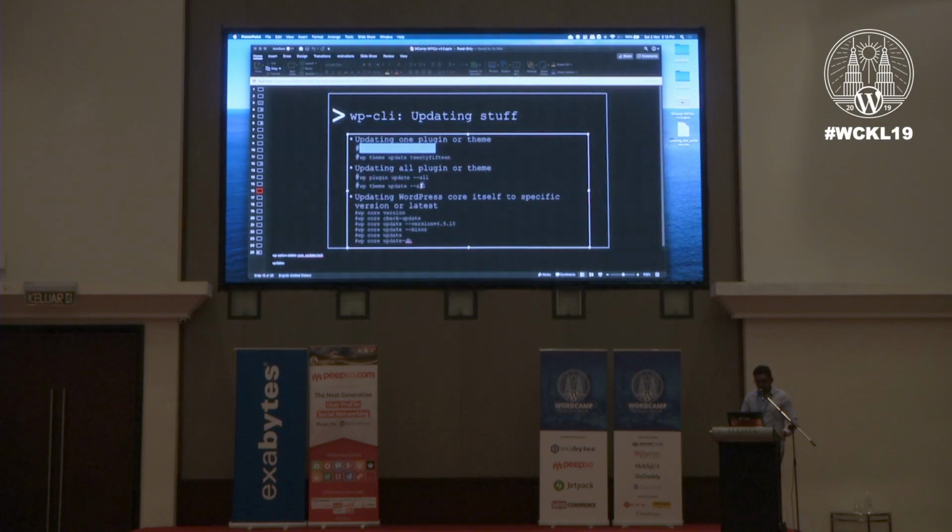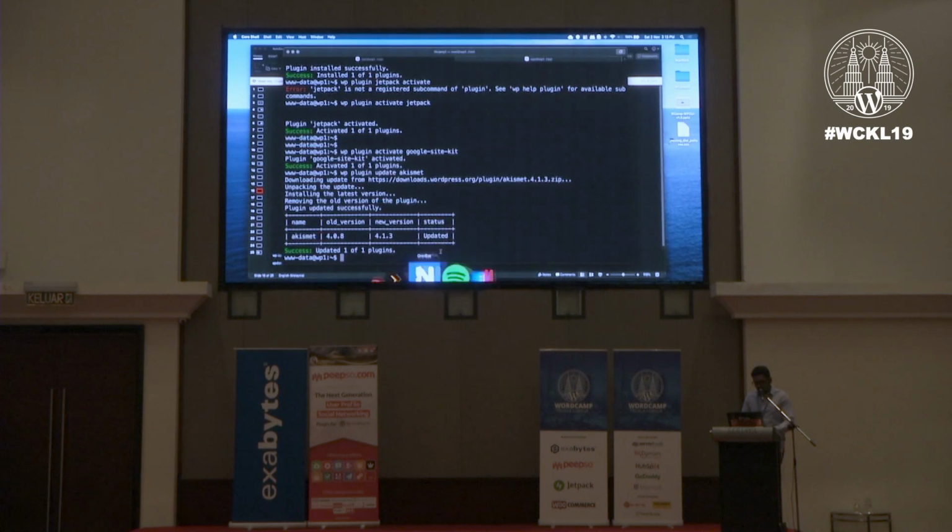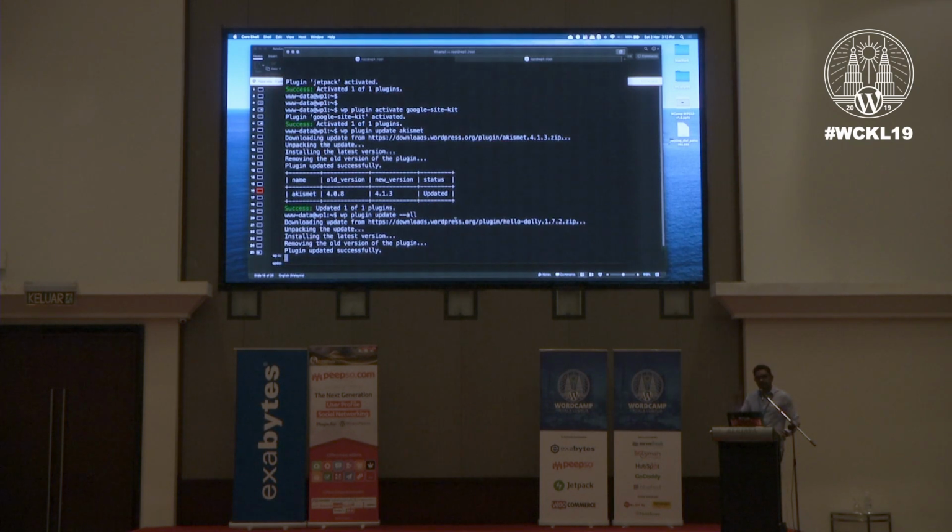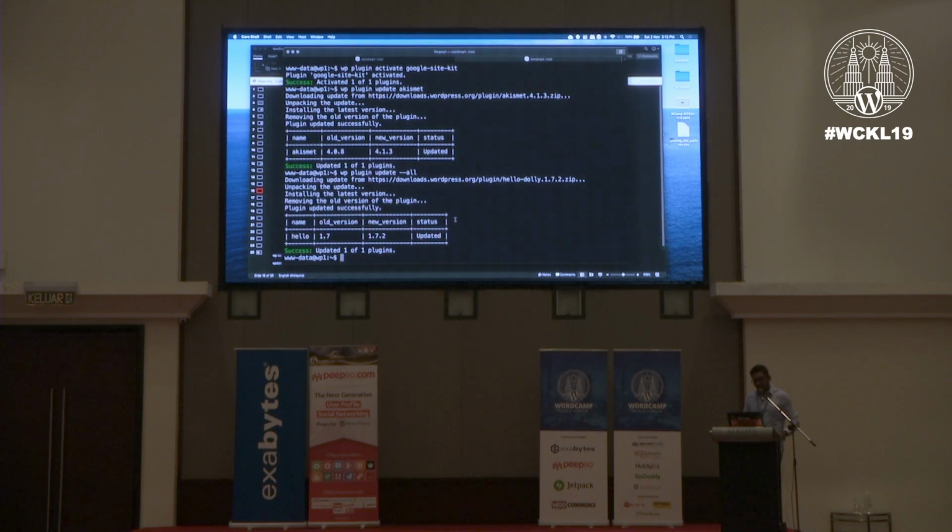What's now interesting is we can do this as well. Instead of doing one by one, I can do all the plugins on my site with just one command. So you don't have to click multiple times. You don't have to go to each website. You can actually just do one and all plugins get updated.